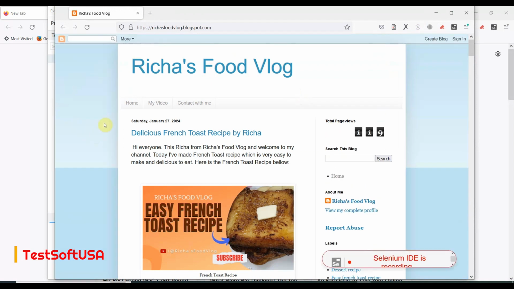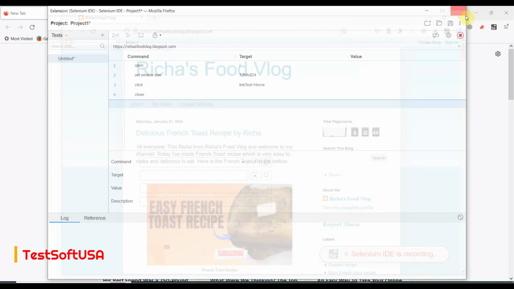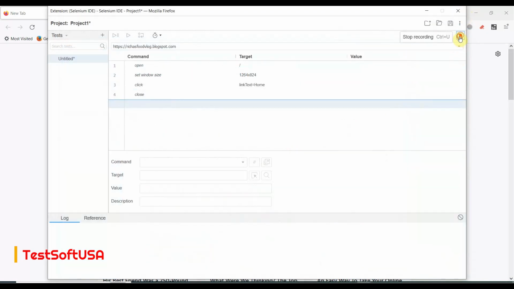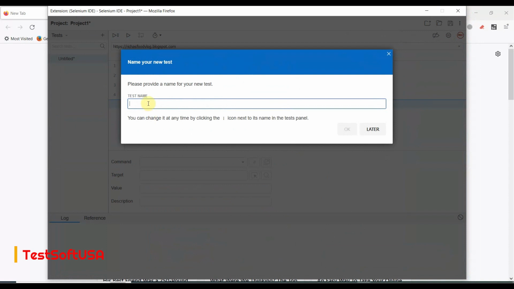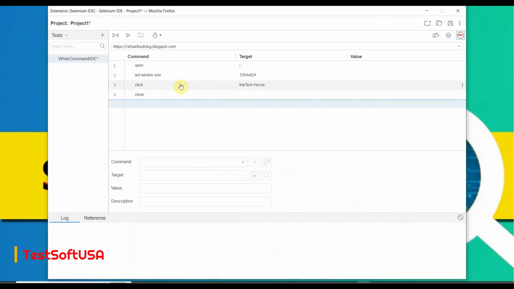It just opens the home page, then click on the home button. That's it. We'll close the browser and not go further. Then stop recording. It is asking for the test name: while command IDE. That is my test name, hit OK. Now we need to insert the while command in between so that we can execute the while command in Selenium IDE.